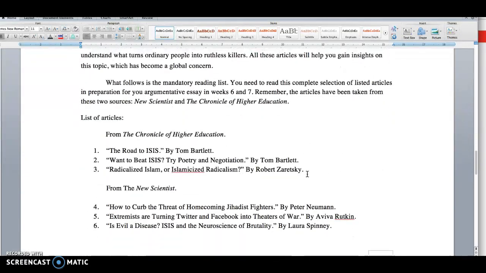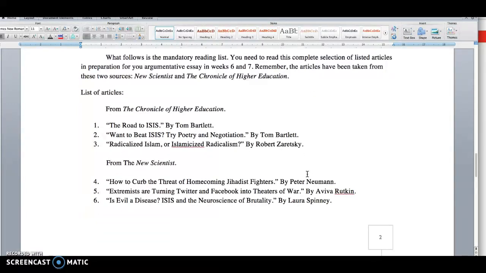The Road to ISIS, Want to Beat ISIS, Radicalized Islamism or Islamicized Radicalism. The 3 are crucial to understand what's going on with ISIS nowadays. And the other 3, which add more new insights to the issue: How to Curb the Threat of Homecoming Jihadi Fighters, Extremists Are Turning Twitter and Facebook into Theaters of War, and Is Evil a Disease?